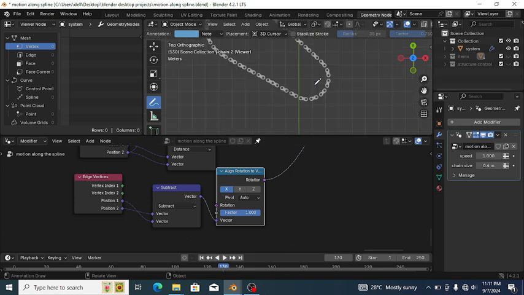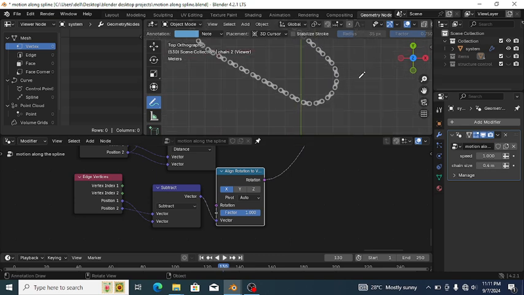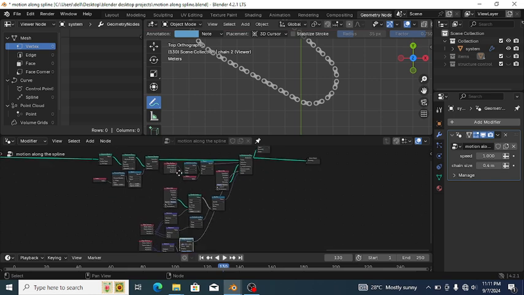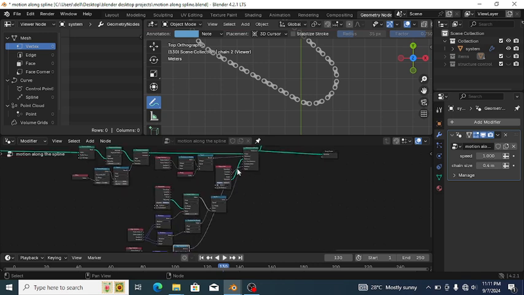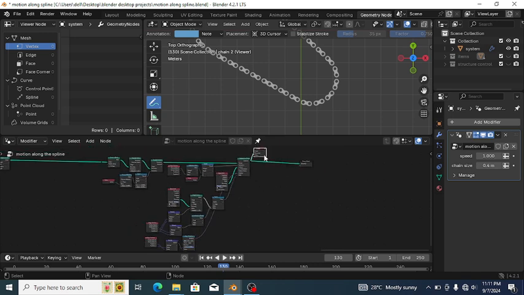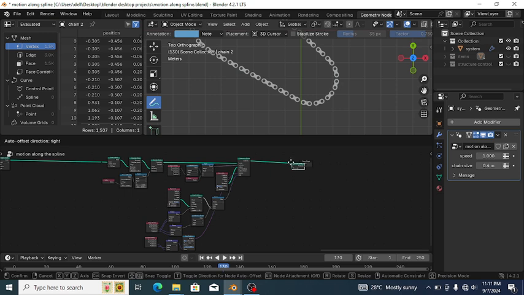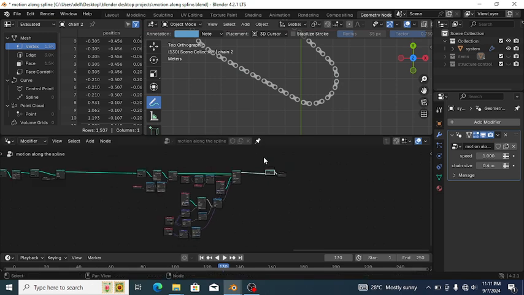For the other part, because we actually finished with this chain 1, it's the same thing, but the only thing we have to change is the chain, as far as I remember. So Shift A, connect this to the join geometry, grab it somewhere there.